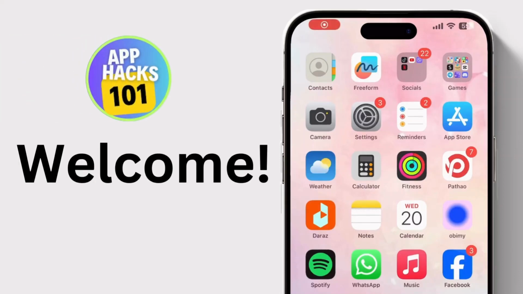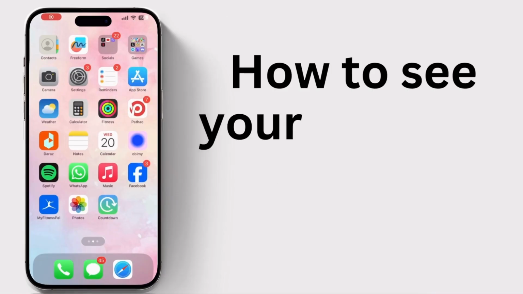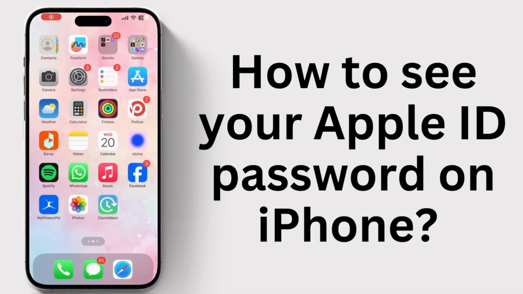Today in this quick video I will be showing you guys how to see your Apple ID password on your iPhone. So without any further ado, let's delve into the video.